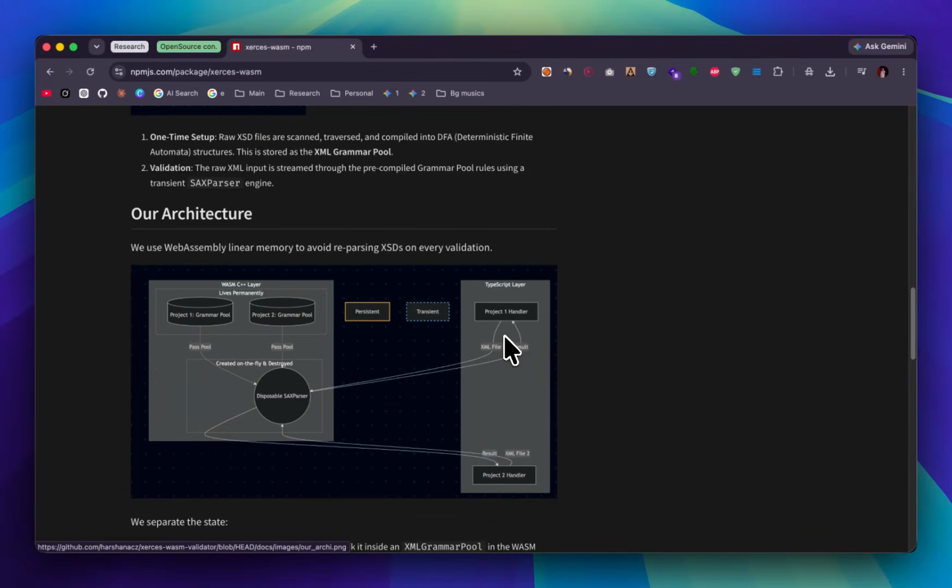So for example, let's say there are two projects which have different schemas. Project 1 has a project 1 XSD schema list, and project 2 has a project 2 schema list. The first validation request passes the XSDs. Then we compile them into the grammar pool and cache them in the WASM linear memory. Then, when it asks for validation of a file again, we need to know which grammar pool to use. How do we know which one is the project 1 grammar pool?